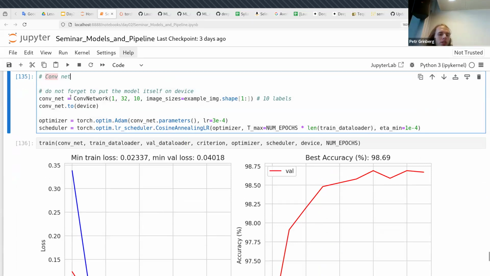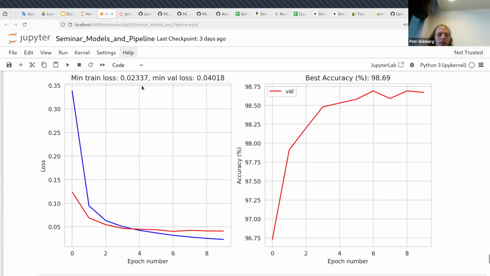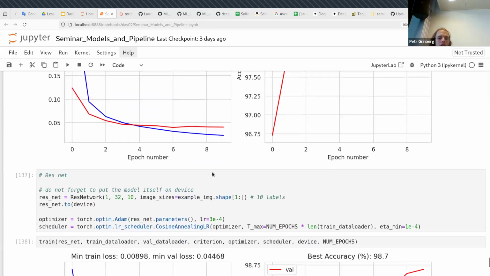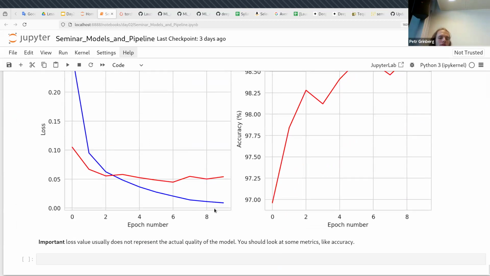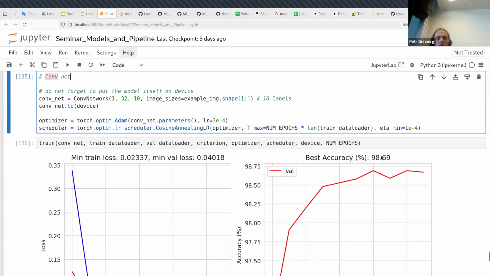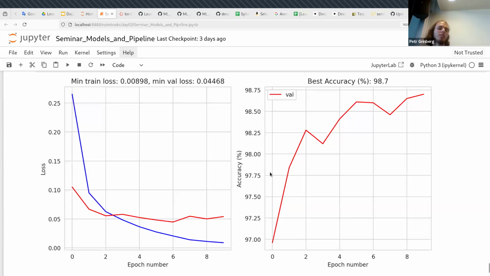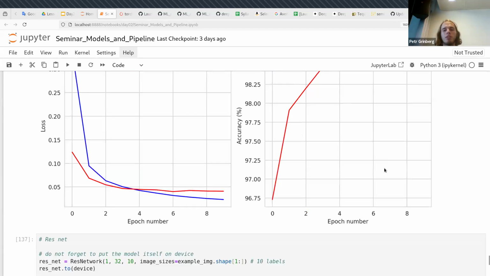So for the convolution network, we can do the same stuff, and the training curve will look like this. We can do the same thing for the residual network, and you can see that the residual network achieved a much smaller loss, but the actual accuracy is almost the same. So that's why you should not choose your models based on the loss. Better to use good metrics like accuracy, which indeed correspond to your task, and make decisions based on this metric.